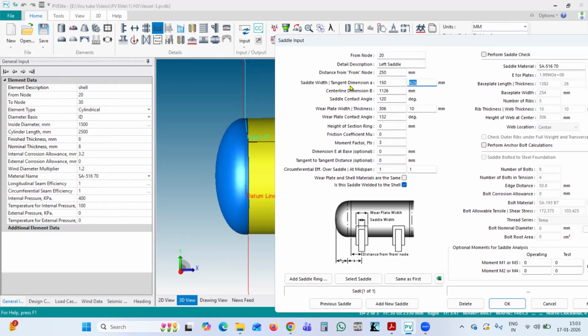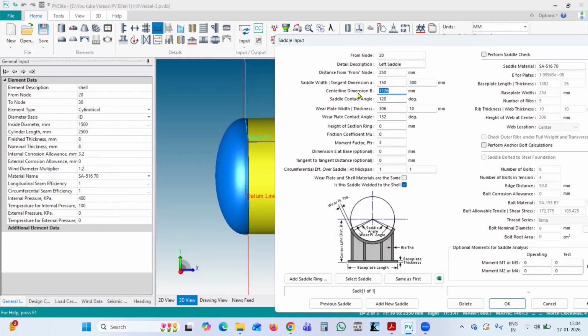Then tangent dimension A. Dimension A, if you see, is the tan line dimension. If our distance from node is 250, the tan line dimension will be 50 mm ahead of this joint, so it will be 300. We will add 300.